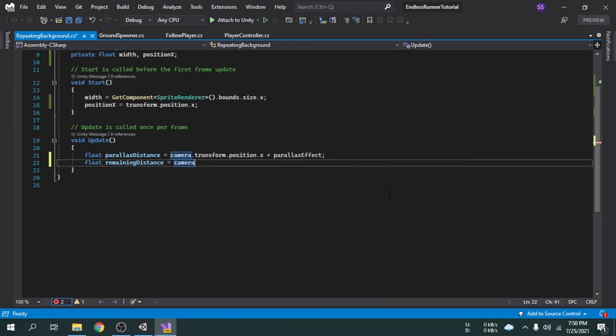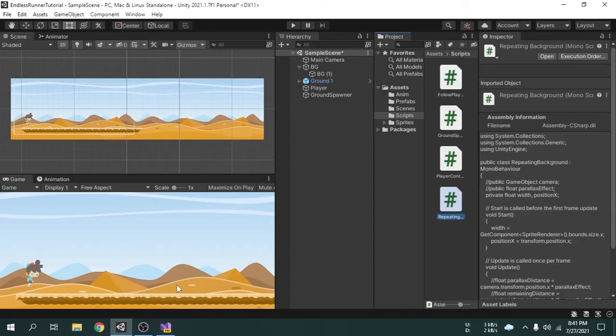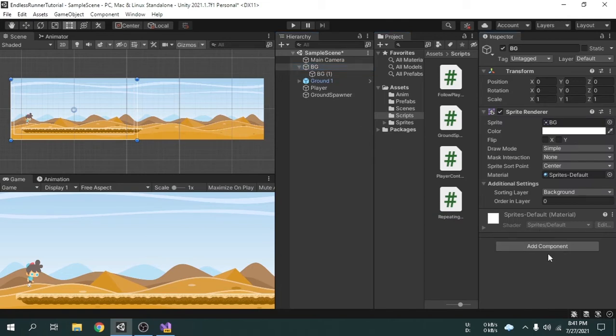Here we will multiply the camera's x position with 1 minus parallax effect. Here, the parallax distance means how far the background should move because of the parallax effect. And the remaining distance means how far the camera will have to go in order to go beyond the background image. However, I am going to attach the repeating background script to the background game object.